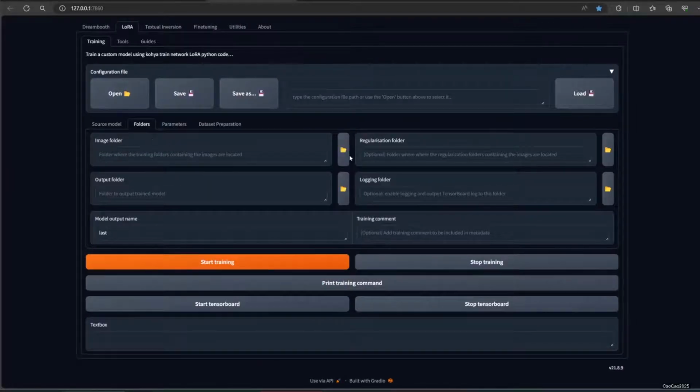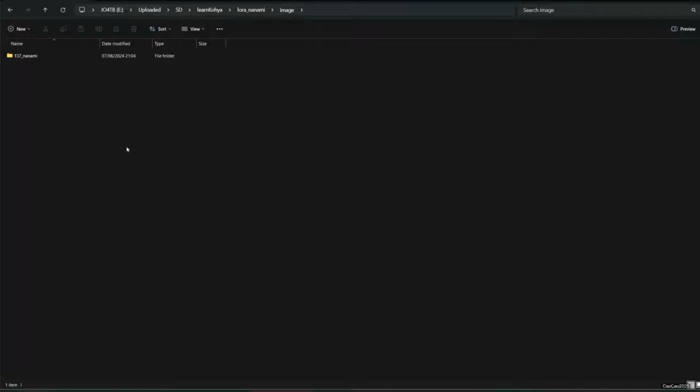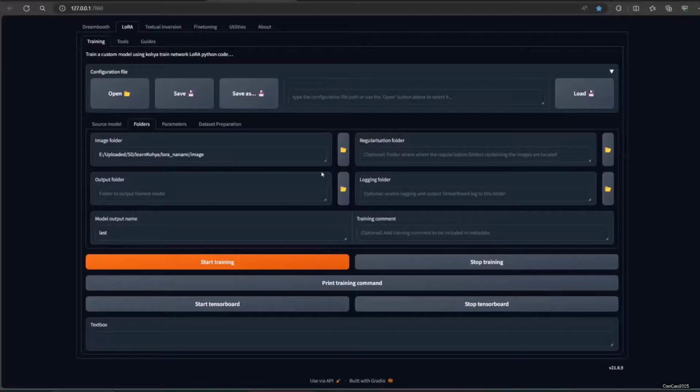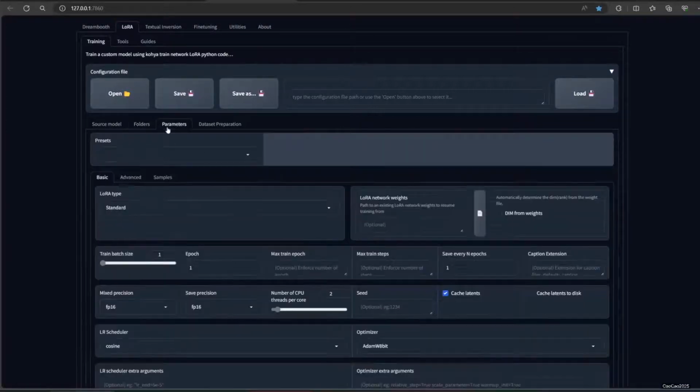Next, click the folder tab. In the image folder, put the link to your image folder. Output folder means to put the model folder. Logging folder, then put the address of the log folder. You can ignore regularization folder. Also, don't forget to name your model in model output name. This will be the LoRA name that you will use to call the model.